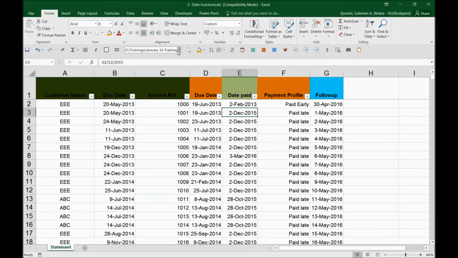And if, for example, I change it to the same date, then it should show me paid, not paid early, because it's showing me. So I will paste values here rather. There you go, paid on time. So when the dates are equal, it shows paid on time. When they are less, it shows paid early. And if it's higher, then it shows paid late.